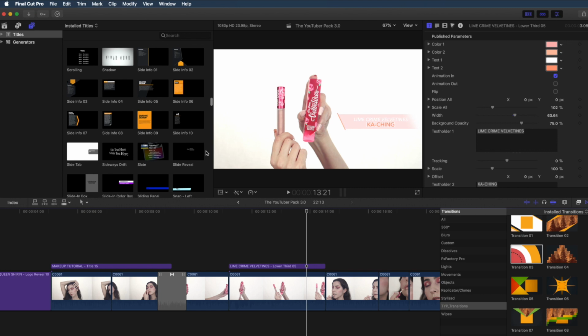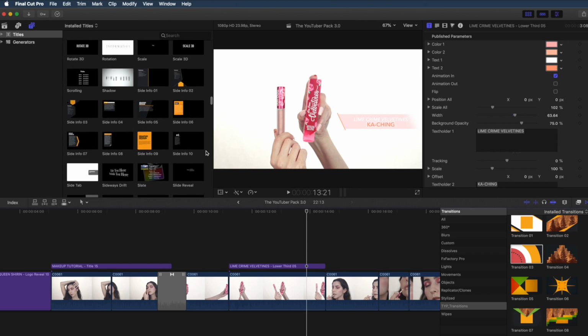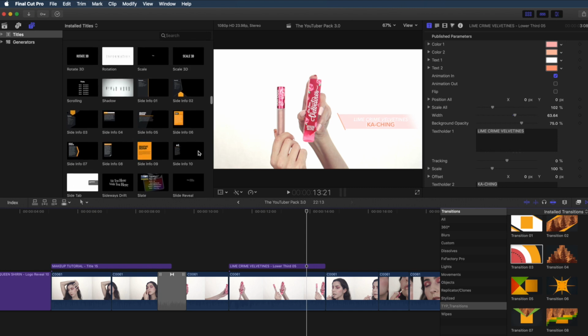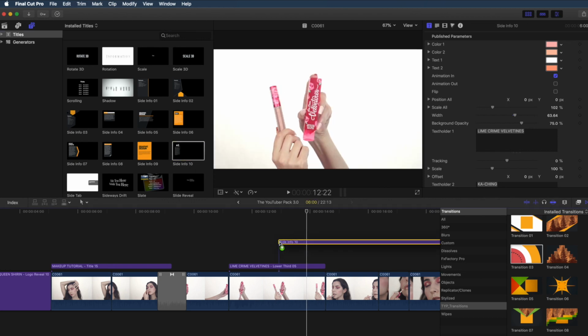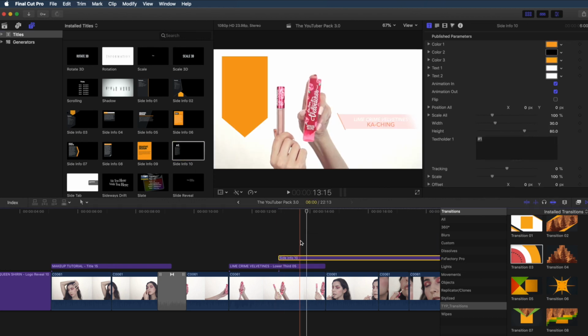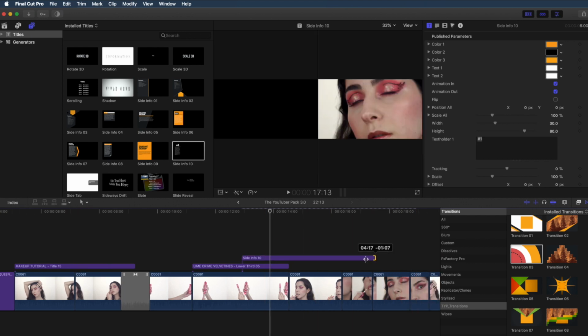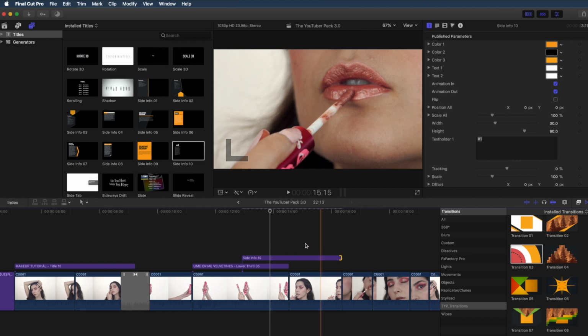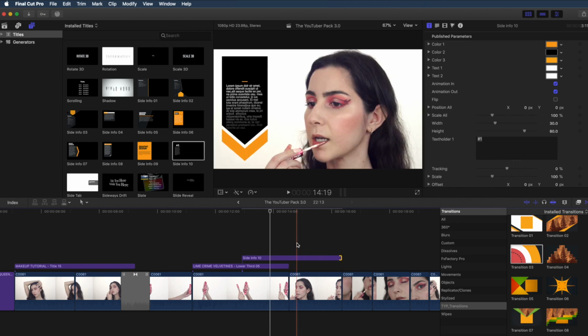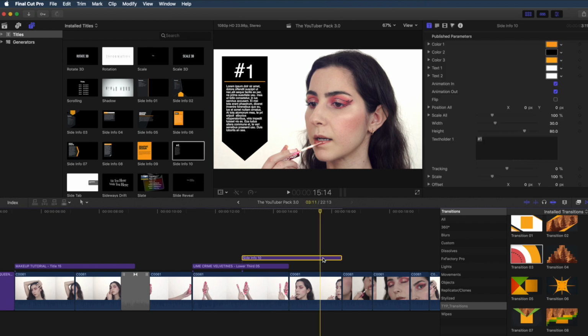So for this, again, just stay right here and scroll down until you get to the side info. I'm gonna select number 10. This is really great if you want to add some information about whatever you're talking about. In my case, I'm using this as more of an instructional guideline to tell you what to do with this lipstick. So let's go ahead and adjust everything.